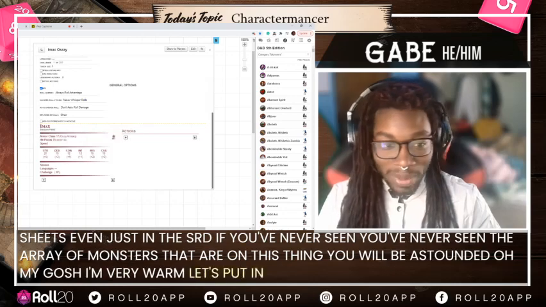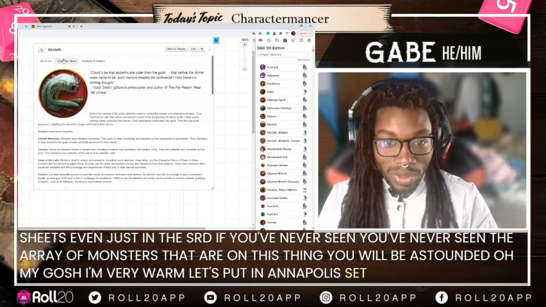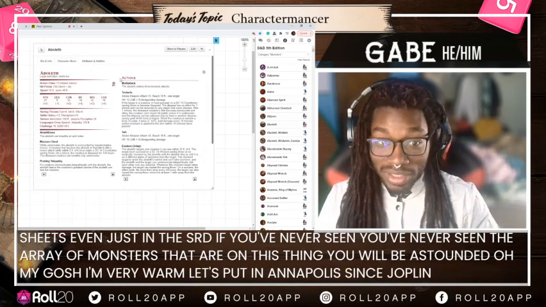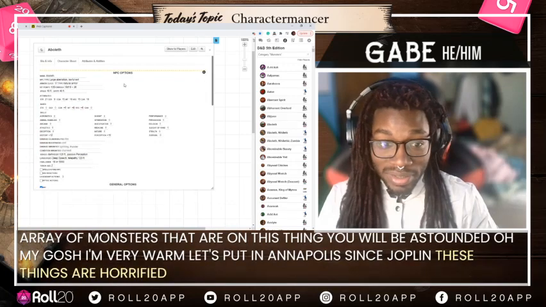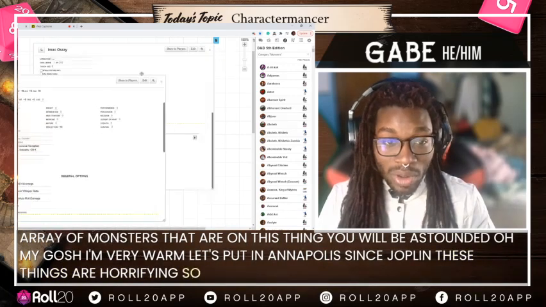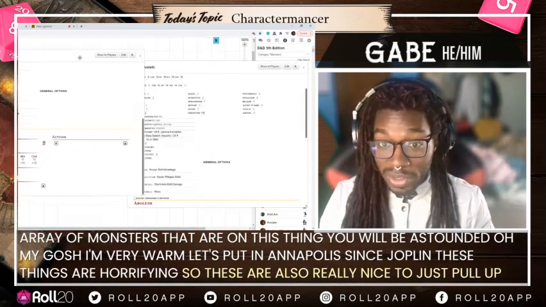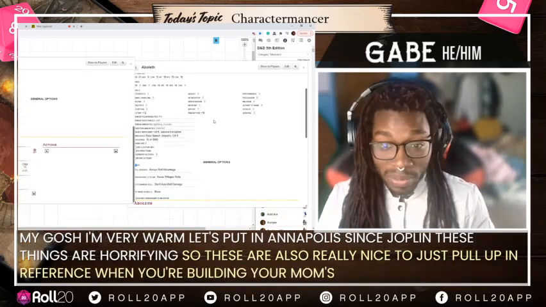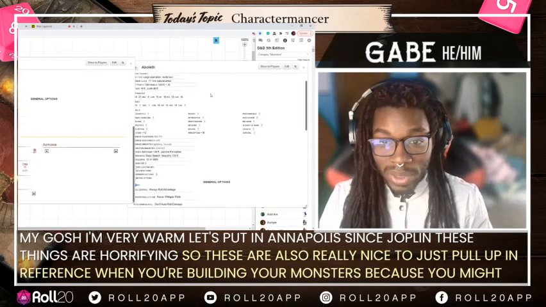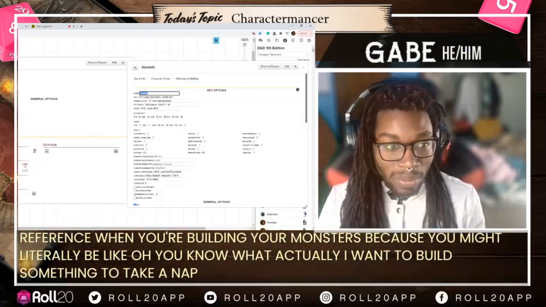But let's put in an aboleth. Let's just drop one in. These things are horrifying. So these are also really nice to just pull up and reference when you're building your monsters. Because you might literally be like, oh, you know what? Actually, I want to build something that's like an aboleth, but I want it to be a little different.